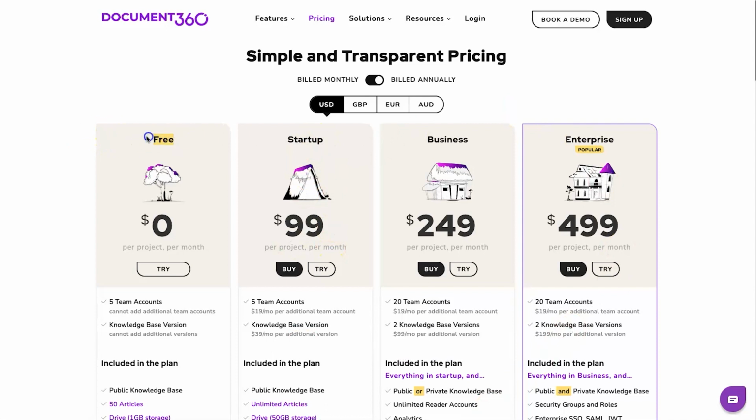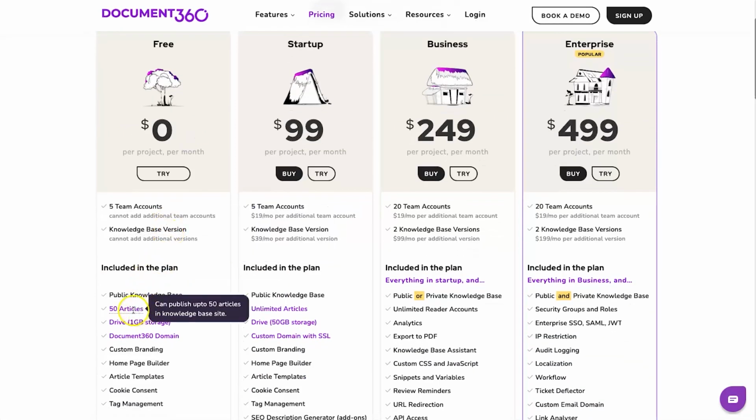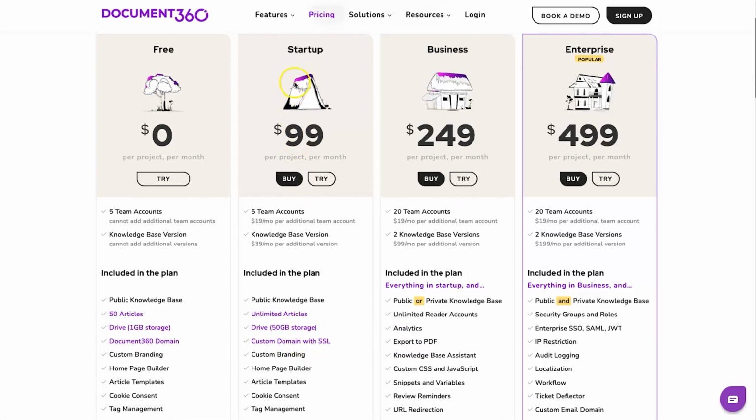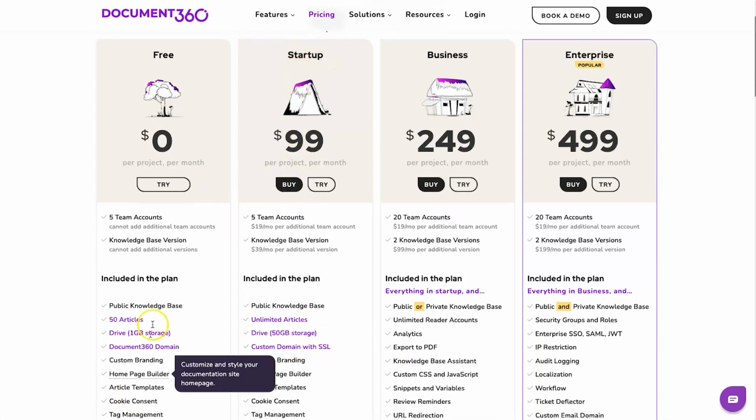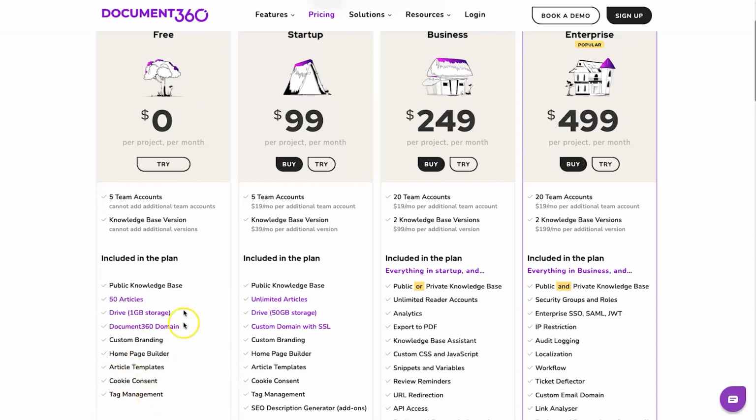If you are a solopreneur or if you've got a small business, you can always start off on the free plan. This is going to allow you to create 50 different articles. You are going to be restricted to a public knowledge base. Most people actually are looking for this though, so that's completely fine. You won't be able to use your own custom domain though. If you want that, you'll have to upgrade to the startup plan, but there is more than enough features to go and create a solid knowledge base and use it accordingly.